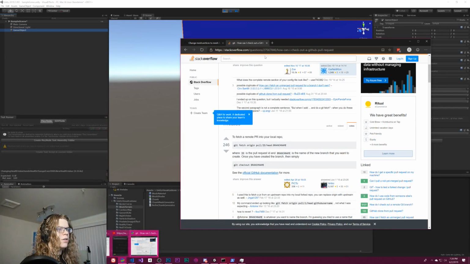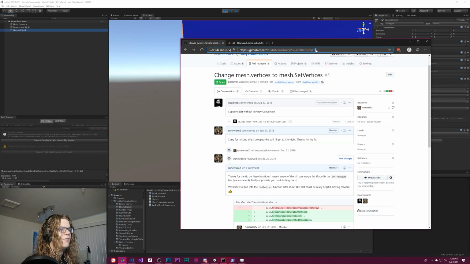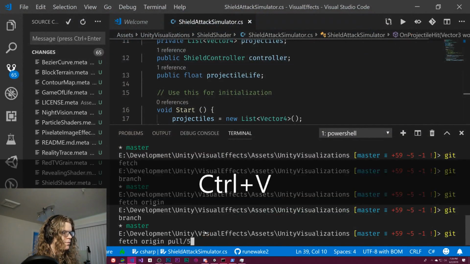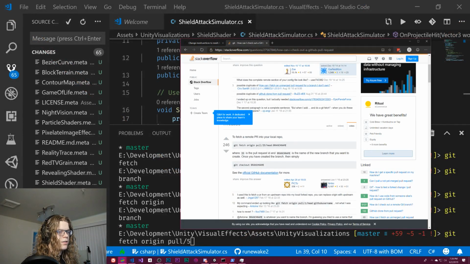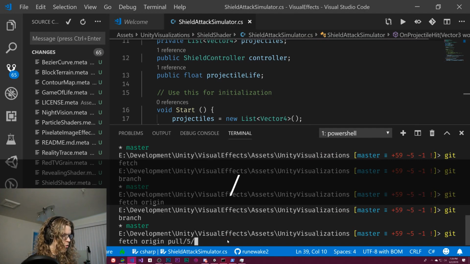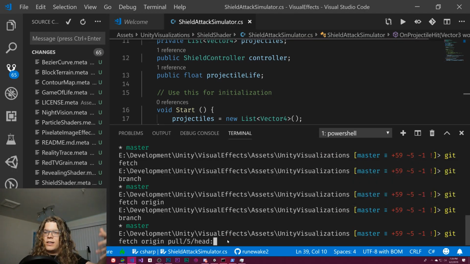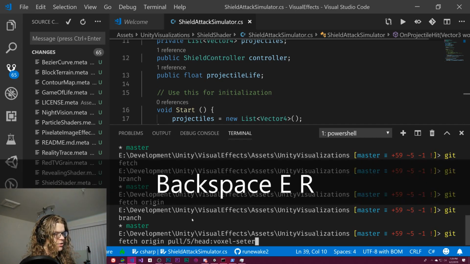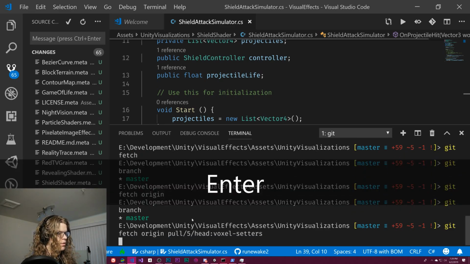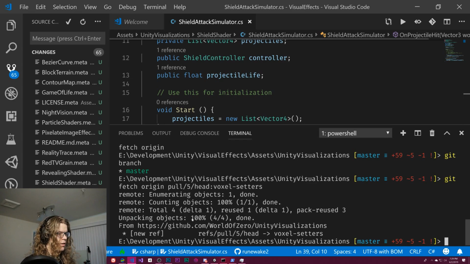of 5. And we want to pull the head of that pull request and give it a new branch name. So we want the head. The head is just the latest version of it. And then we want to call this voxel setters. That work? I think so.